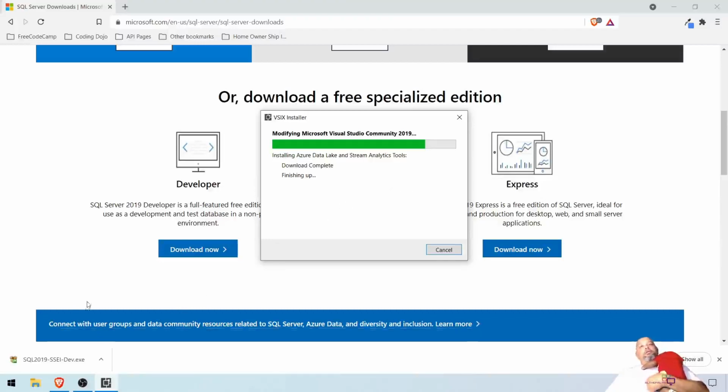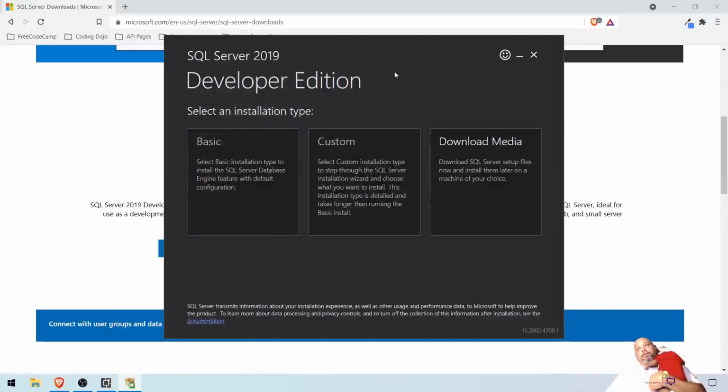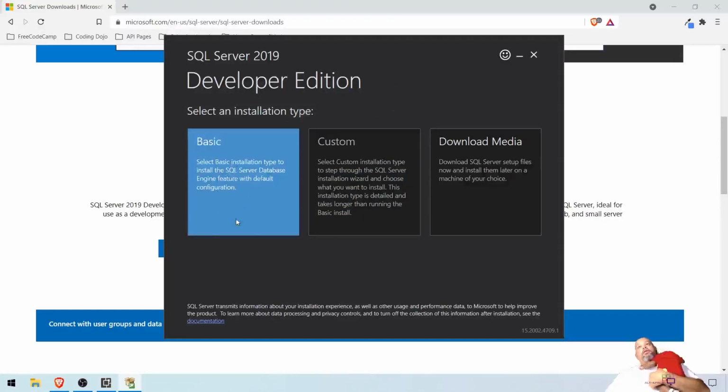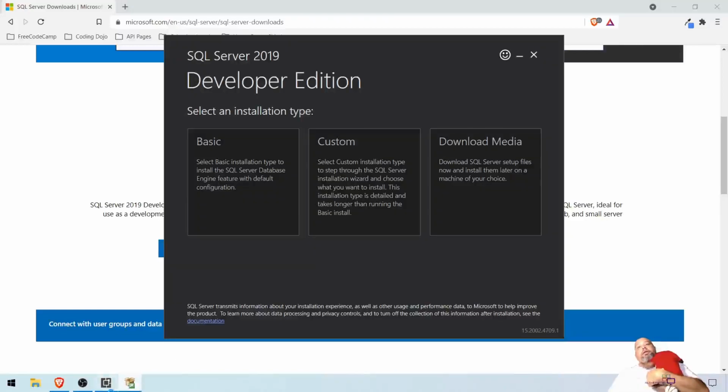We could click on that so you can see what it is. Click yes. There you go. This is going to pop up after you click the yes. And we're going to go for basic, but right now we're going to minimize this and hopefully this is done.